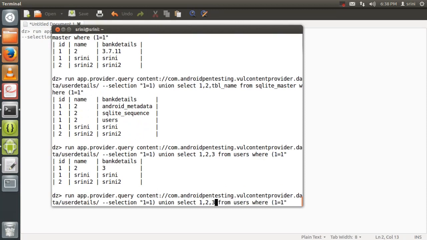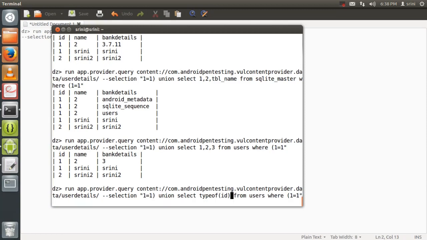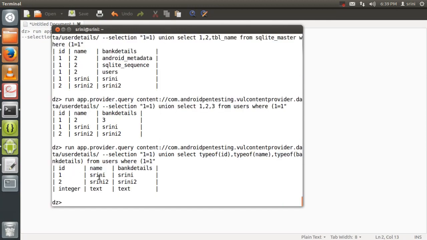Now let me print the type of column names, so that if you want to insert something into the database, it will be very helpful for you. So I'm just finding out the type of column name, again type of bank details. This will return what type of columns we have here. As expected, the first one is integer, the second one is text, and the third one is also text. This is very helpful if you want to insert data into this vulnerable content provider.